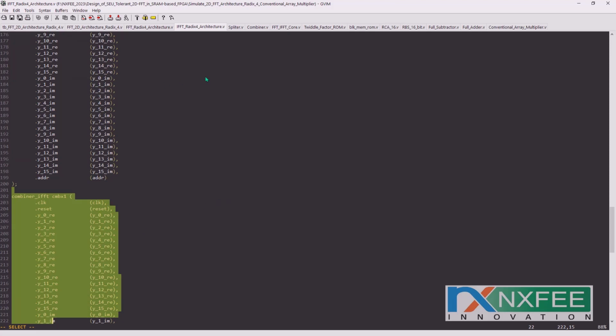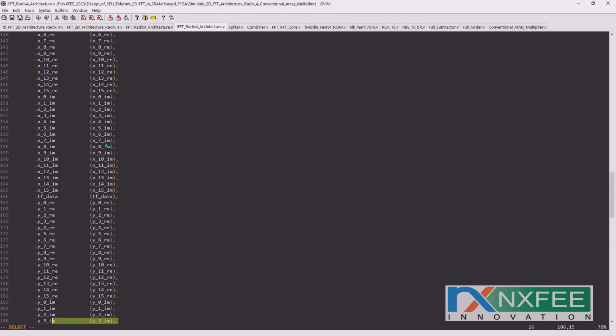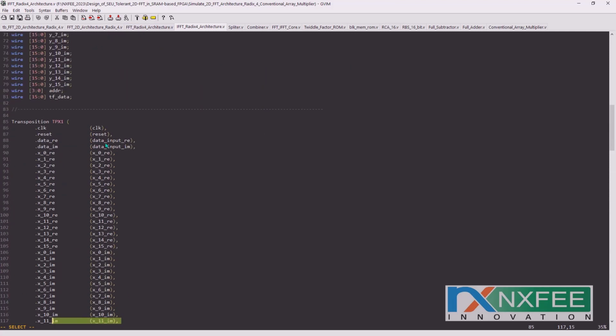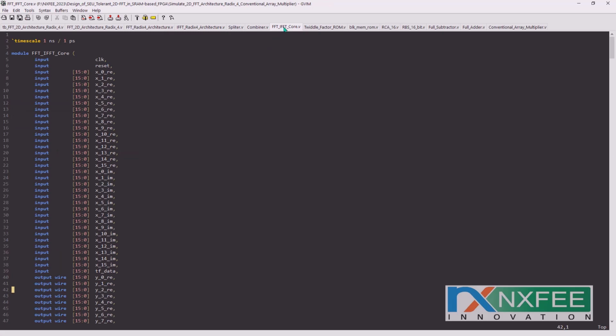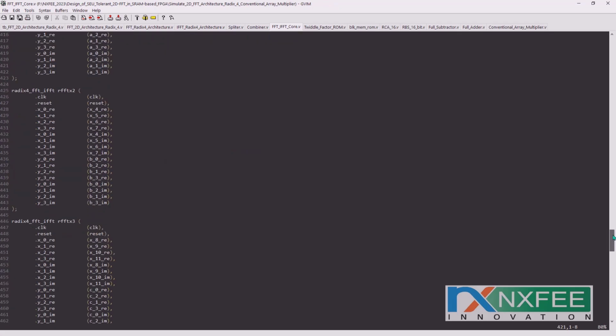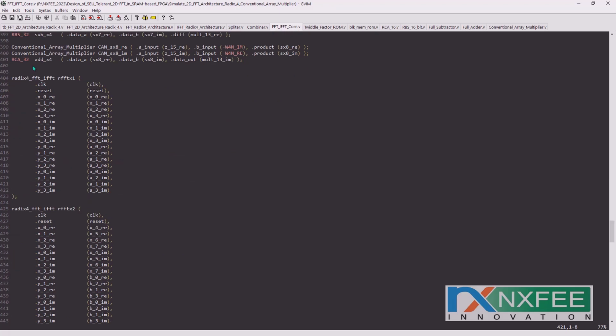After that we take the data in the simulation output. Inside this internal architecture, the transposition and twiddle factor ROM have a butterfly architecture with the radix 4 method. The FFT IFFT core architecture has a number of radix 4 units in the final architecture.